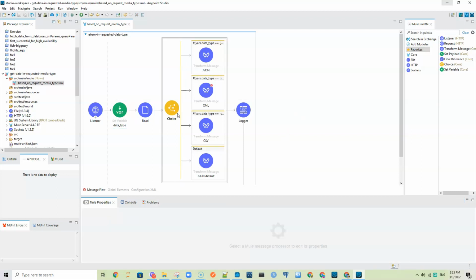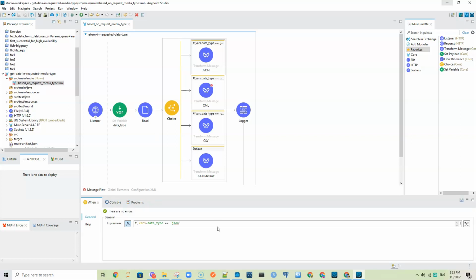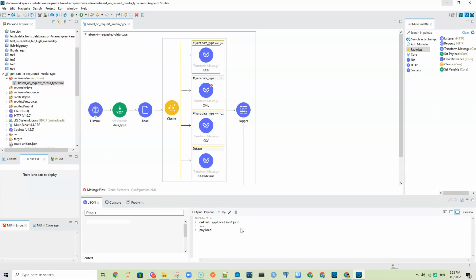So now we have a choice router here with a couple of different conditional expressions. The top one, we want the data to be in JSON format. So what we are saying is if the vars.data type is JSON, if this is true, if the request is JSON, then transform the payload to JSON, an easy thing, is what we are doing here.